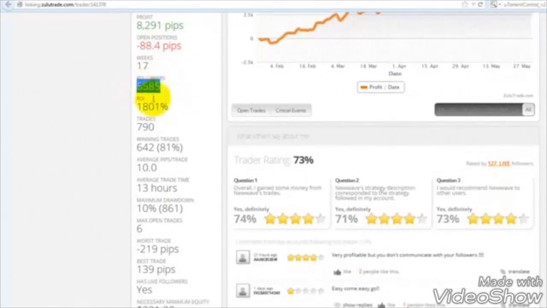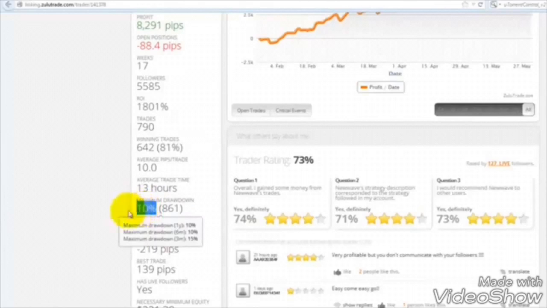Firstly, we're going to look at a few other things. You can see the followers, the return on investment. A lot of these things we've already covered, but it's important for you to know what they mean. Obviously, the average trade time there is 13 hours. Maximum drawdown is only 10%, which is fantastic. Basically, what that means is if you had $1,000 towards this trader trading on your behalf, he would have only at some stage been down in open positions 10%, which is about $100. So that will give you an idea of how safe this trader is.